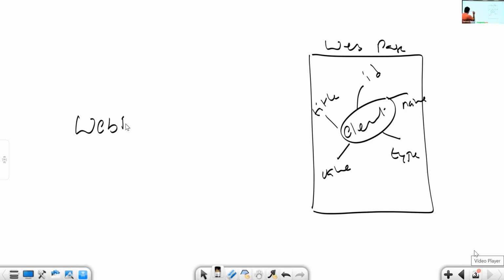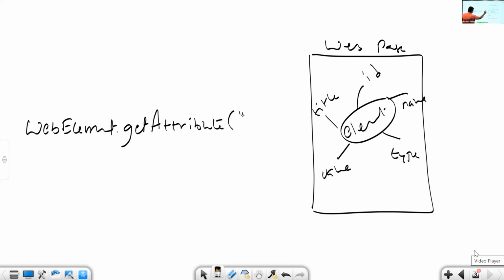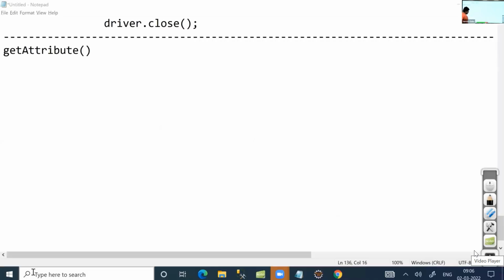The syntax will be: web element, identify the element, dot getAttribute. Which property do you want to capture? You want a title, an href, a type, the property name is to be mentioned here. Which property name do you want to capture? You know all property values are strings. Observe here.